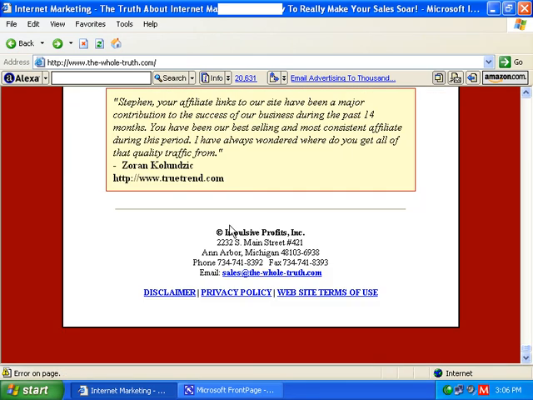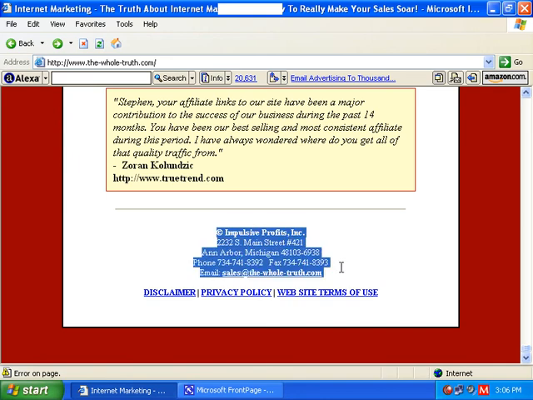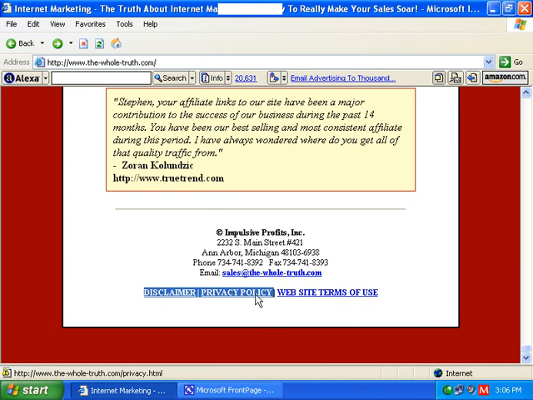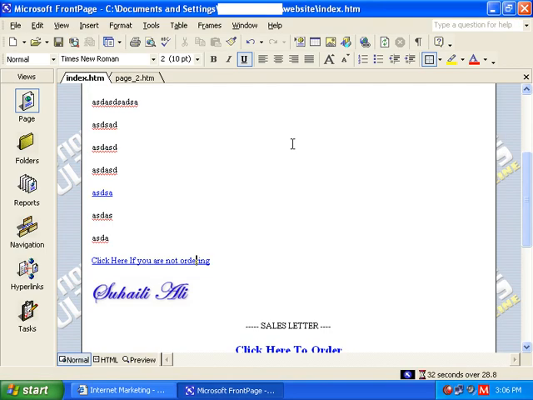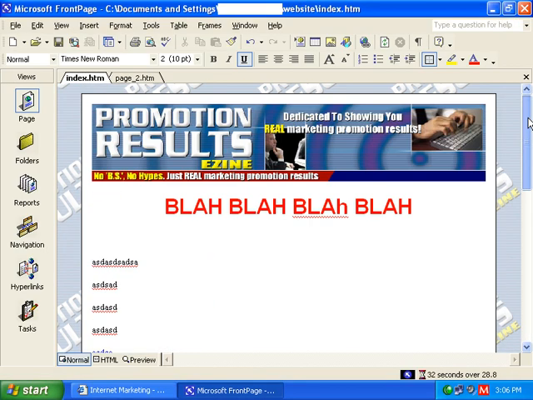And don't forget to write your business info, your email if you want to, and also the disclaimer, privacy policy, and website terms of use. These are all the legal aspects of business. It won't be touched on in this tutorial, so this is just a gentle reminder. Okay, so that's how you can create a very simple direct response website.